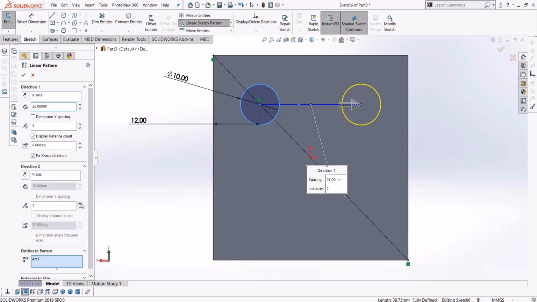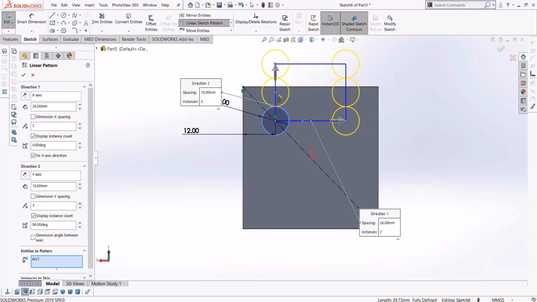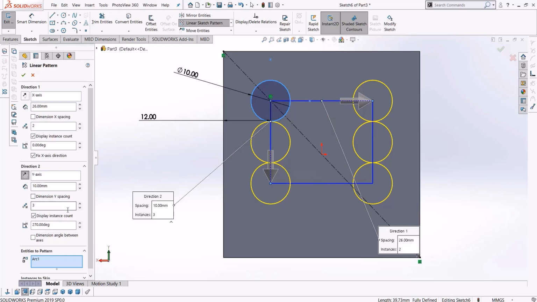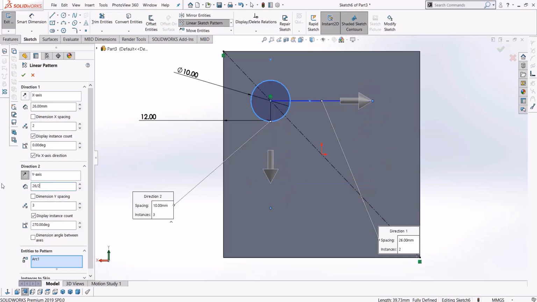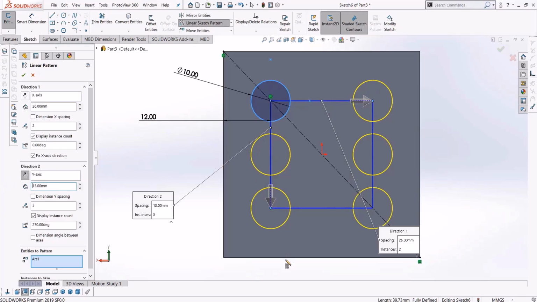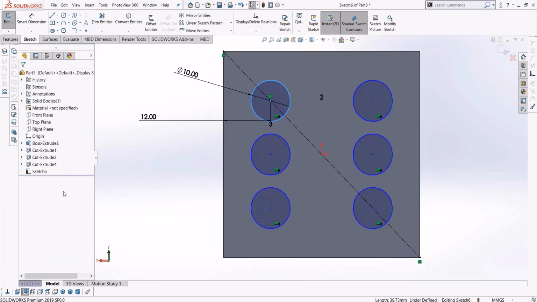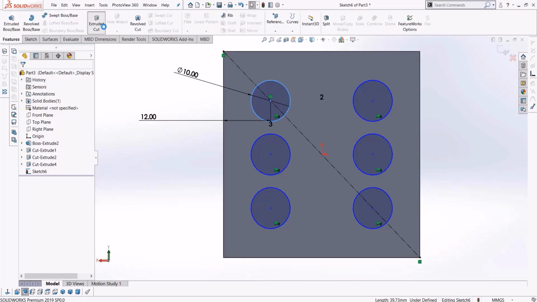Now, regarding the y-axis, I want 2 from this side. I will just select the reverse option so that it falls down with a distance. These should probably be 26 divided by 2 with a distance of 13. Once I'm done with my work, I'll hit OK. With this method, we can also complete our tasks faster. Let's move on to Extrude Cut.